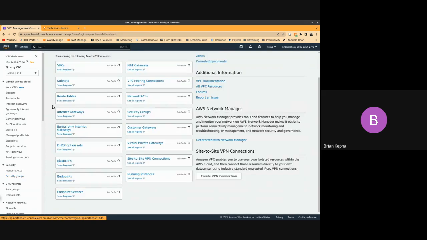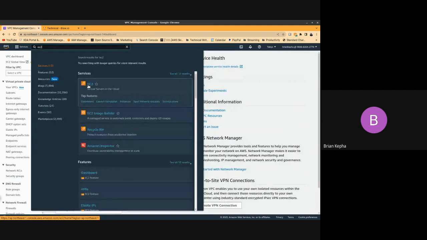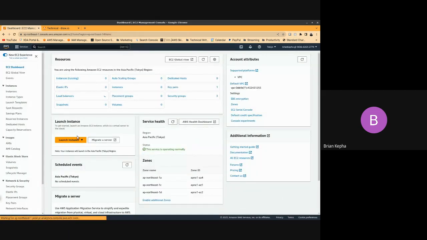So the next thing, let's create an EC2 instance. And then boom, we're here. We're creating an EC2 instance. So let's come here and launch an instance.